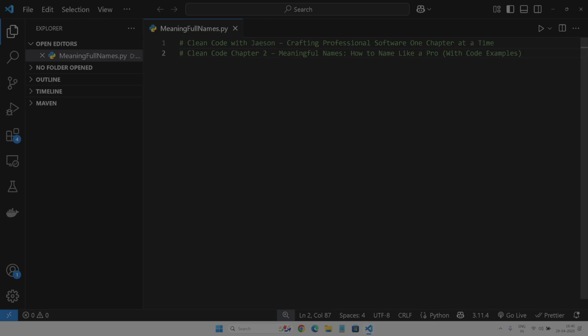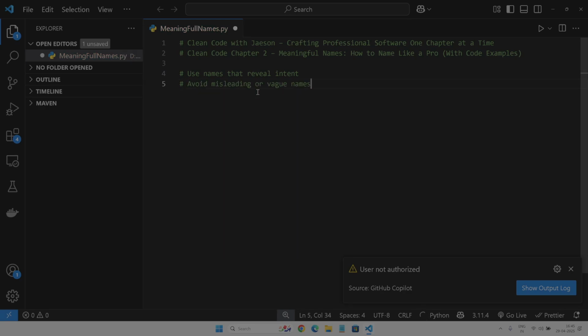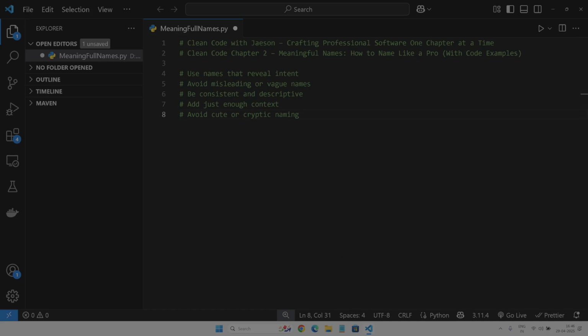The core lessons from this chapter are: use names that reveal intent, avoid misleading or vague names, be consistent and descriptive, add just enough context, and avoid cute or cryptic names. So let's take a look at the first example.